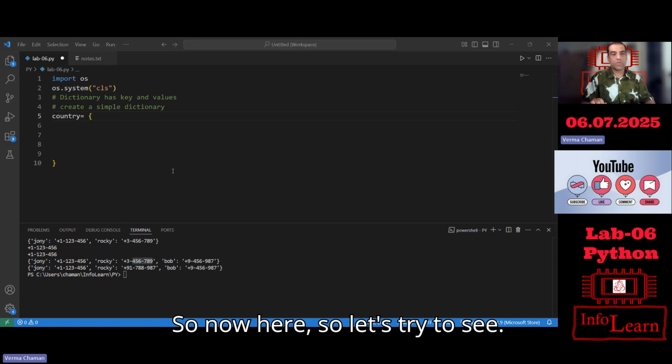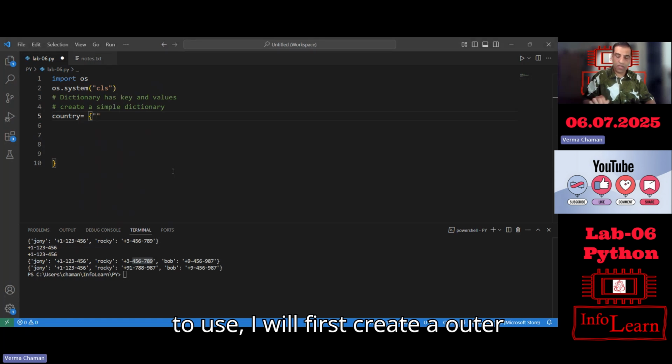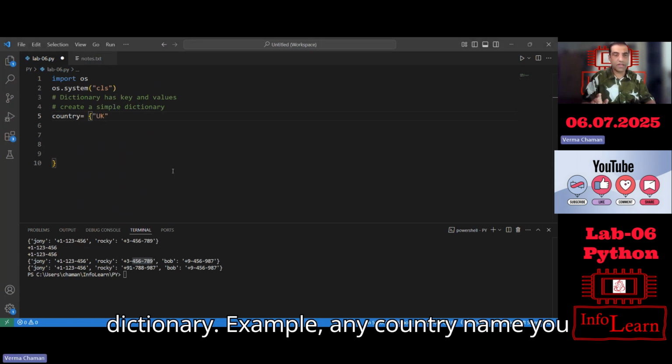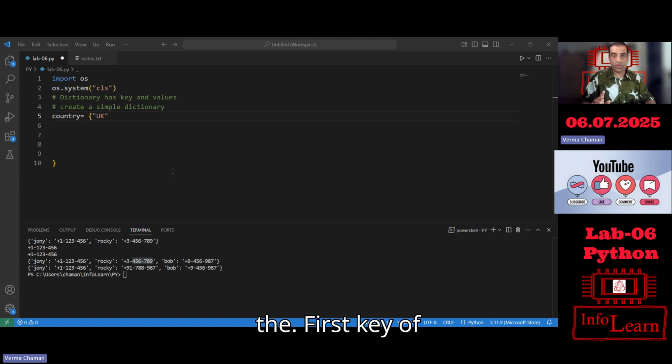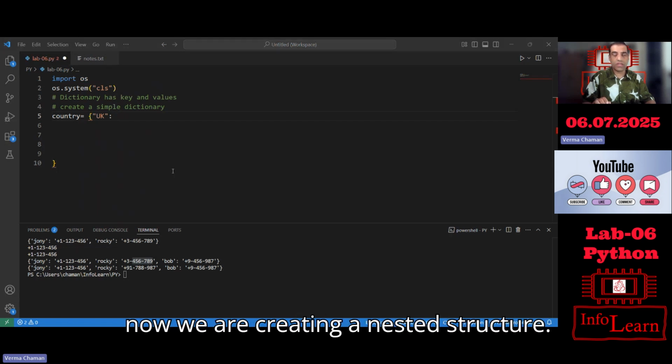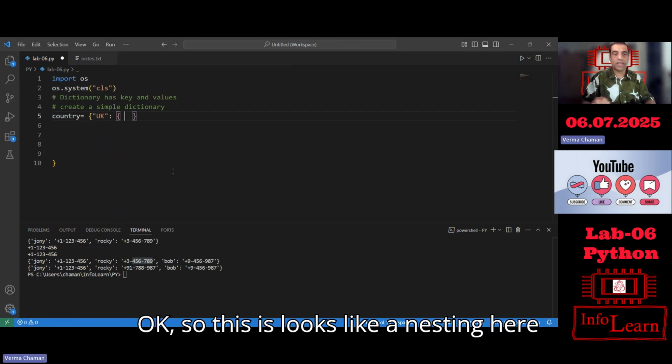So now first of all, you will create an outer dictionary, because in a nested dictionary you have an outer and an inner. So I will first create an outer dictionary. Any country name you can give. In this example, I am giving the first key of the outer dictionary as UK. Previously the value would be something like a capital, but right now we are creating a nested structure, so we'll use this bracket here. This looks like nesting.